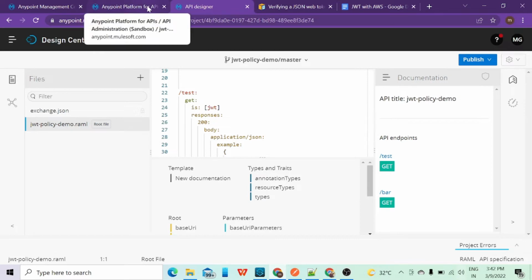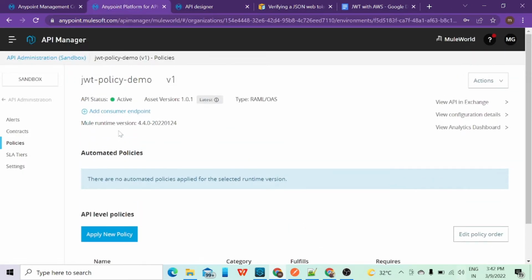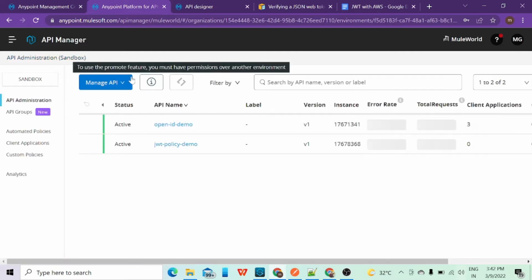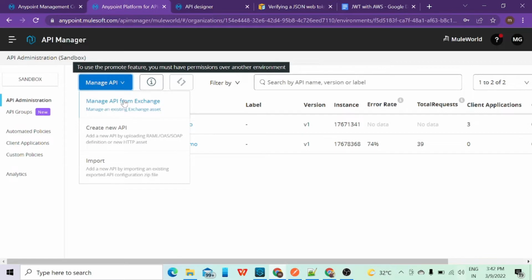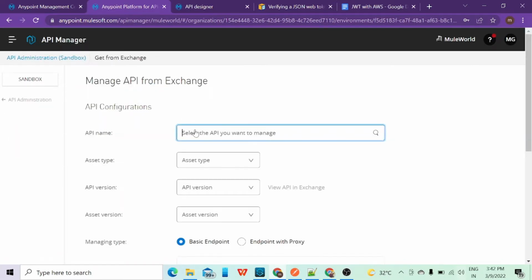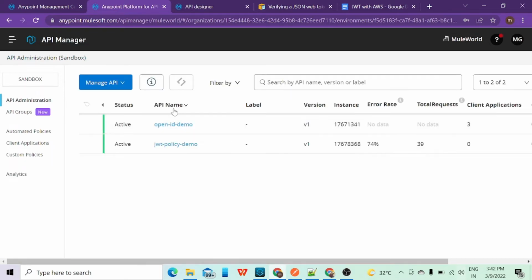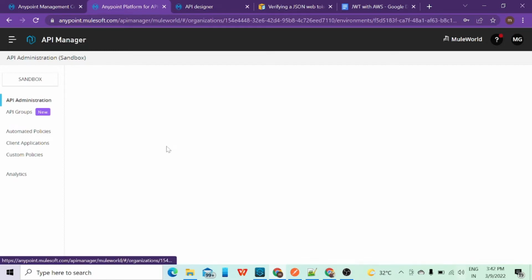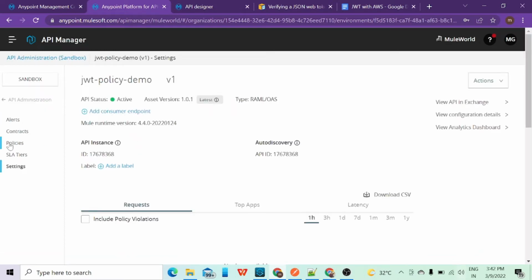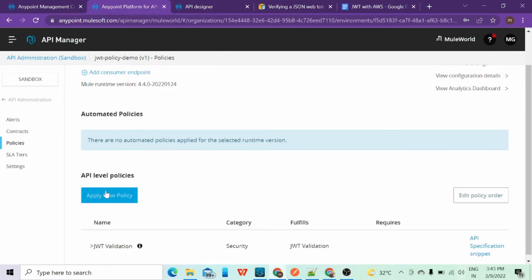So then you need to go to this API manager part. So let me go back. So in the API manager, you will select from here whatever the RAML you have published to the exchange. You will get it over here. Once you do this part, you will see your API is listed here. Then you need to click on that, go to the policy section, and here you need to click on this apply new policy.